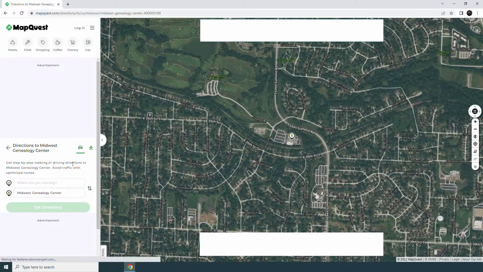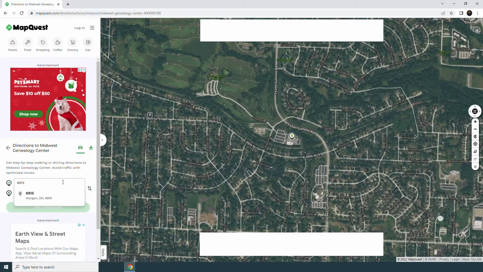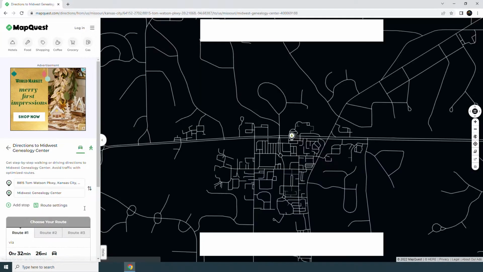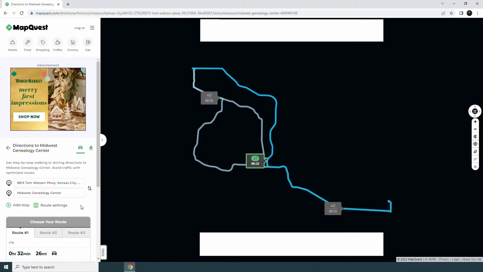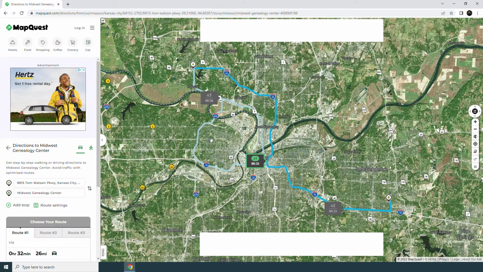In order to get directions, I will need to enter a starting point. For this example, I will put an address in Parkville. And as I type, it will guess my starting point. And I can click on that if it got the starting point correct. And now I can see my route from Parkville to the Midwest Genealogy Center.